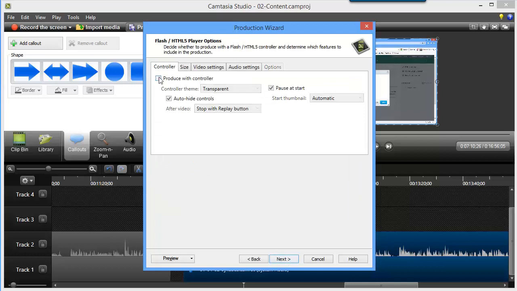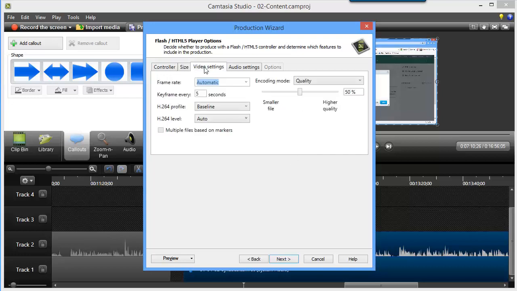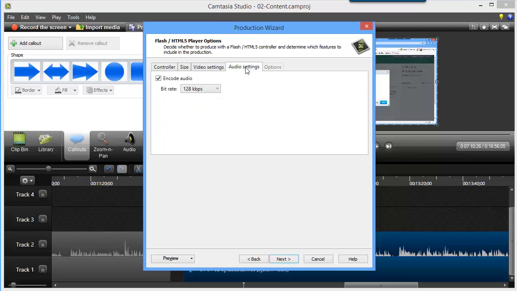We're not going to produce it with a controller because the controller changes the size, and when you use YouTube, you don't need a controller. The size, we're going to have 1280 by 720, the standard. The video settings are fine. The audio settings are fine. Okay, we'll move on.